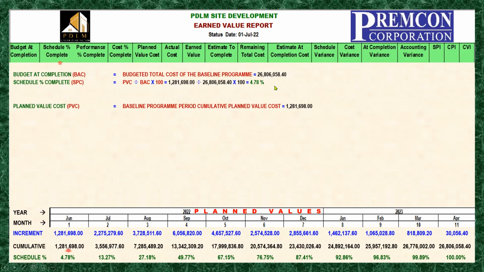Okay. So this means in every month here, we have a cumulative percentage that we need to accomplish as per our plan to complete this project. Okay, so let's move forward.